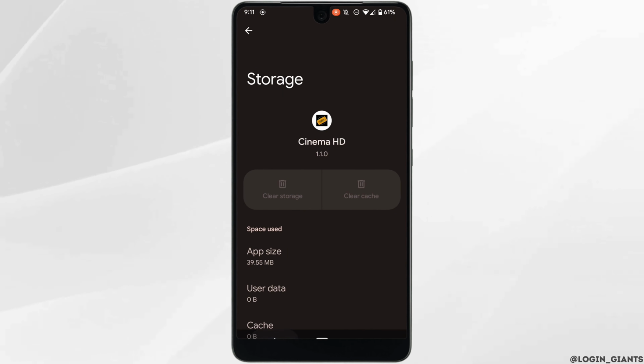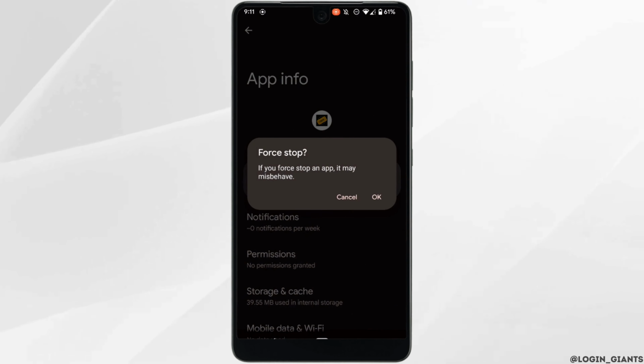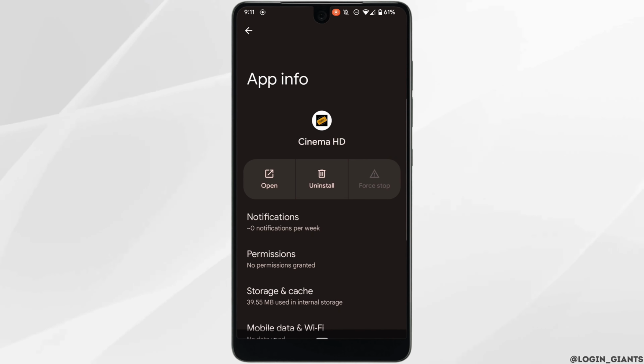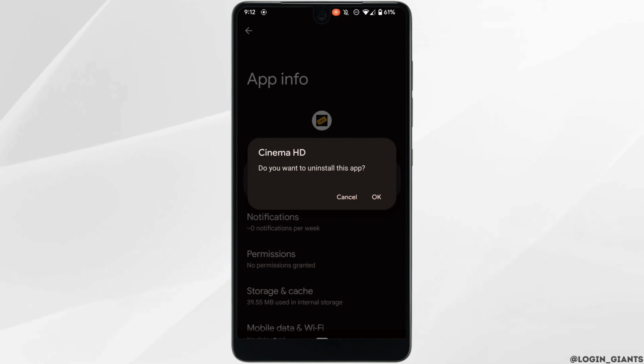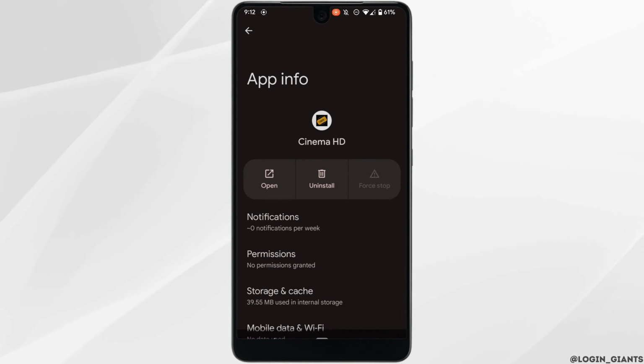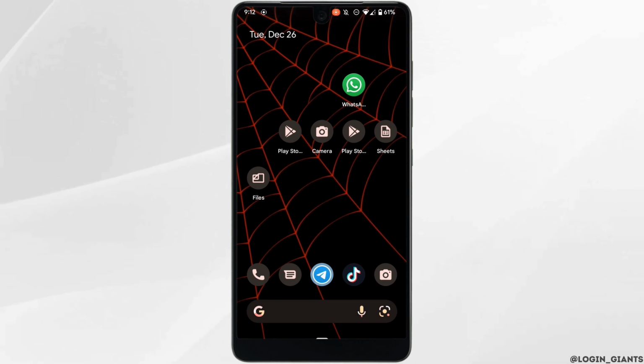Now the next thing you want to do is go back and click on Force Stop, and then click on OK. After this, if you are still facing this issue, then what else you can do is uninstall this application and reinstall it again. Reinstalling the application will definitely fix the issue that you have been facing, and you'll be good to go. So that's it, and this was our tutorial video on how to fix Cinema SD app not working.